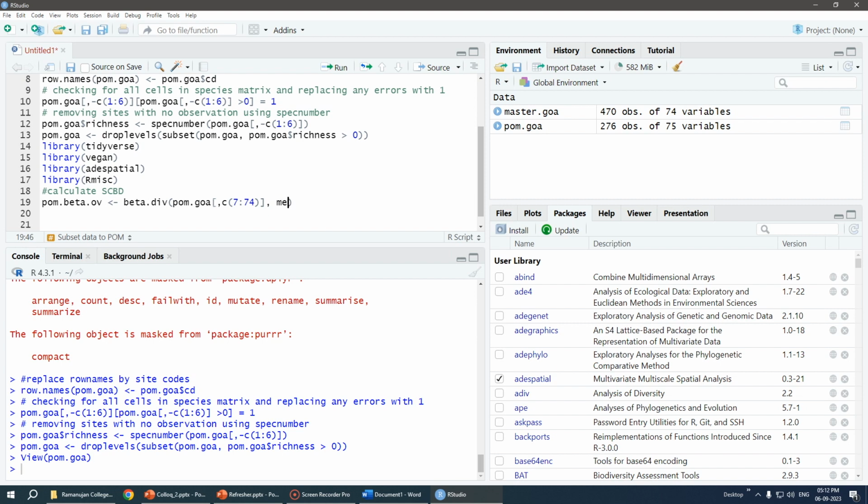So I will use the Hellinger method of transformation of data. So method is equal to Hellinger, and I am using only presence absence data. So I will tell the program not to count the actual number of individuals there, only look at presence absence data. So the code for that is samp is equal to false, which means you don't count how many individuals are there, just look for presence absence, right? So this is the general code, and I will run this.